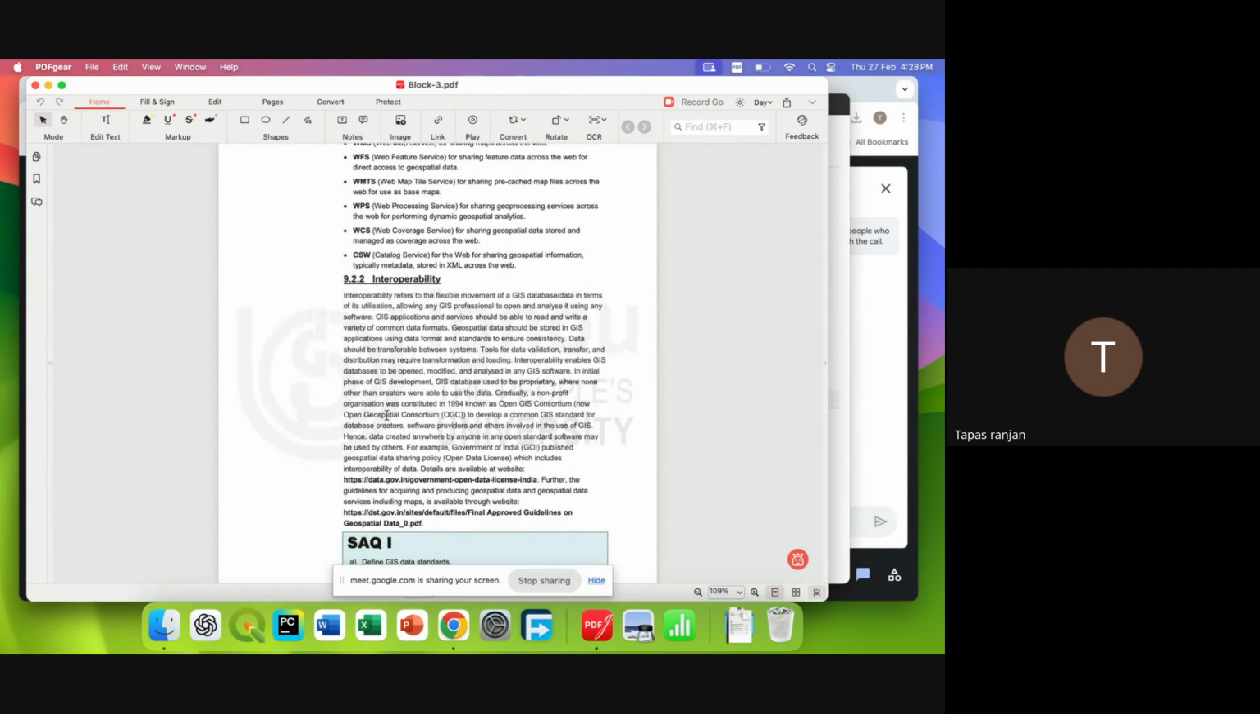Okay, so data exchange and interoperability. Since GIS data is often shared across different organizations and used by different individuals, including researchers and government organizations, the data exchange standards need to be compatible.